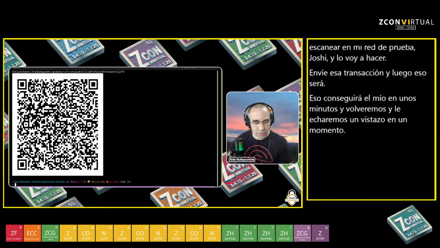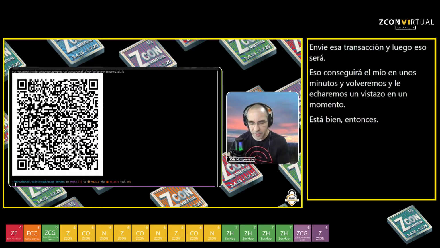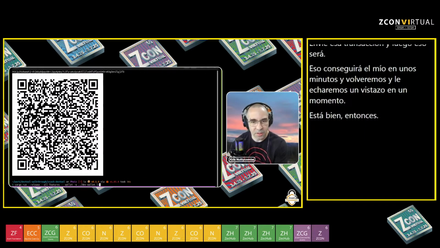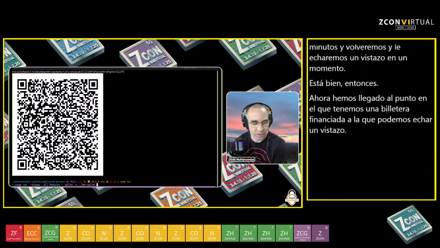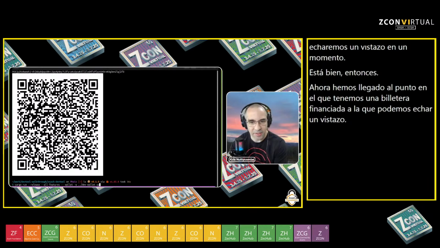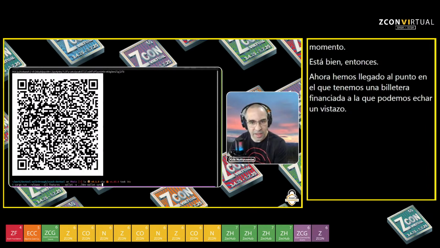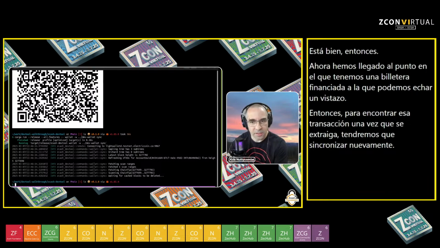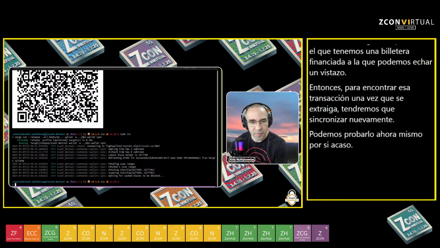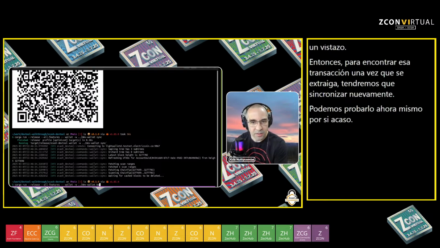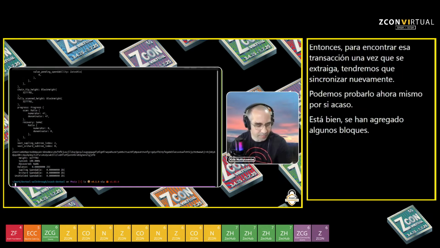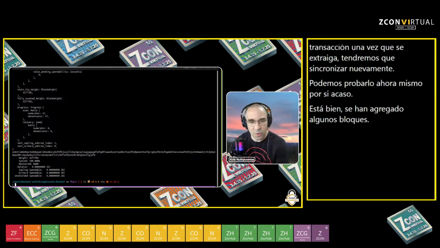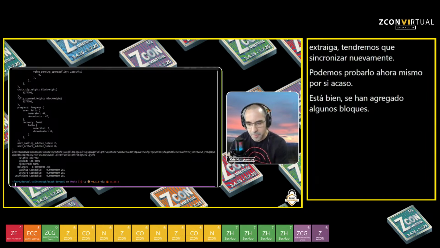All right, so we're now to the point where we have a funded wallet. We can take a look. In order to find that transaction, once it gets mined, we'll have to sync again. We can try it right now, just in case. All right, well, there have been some blocks added. So if we have a balance, nope, hasn't arrived yet. So that's all right. We'll go off and do something else.